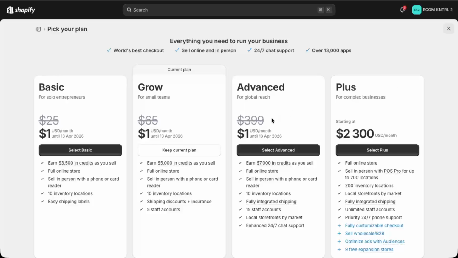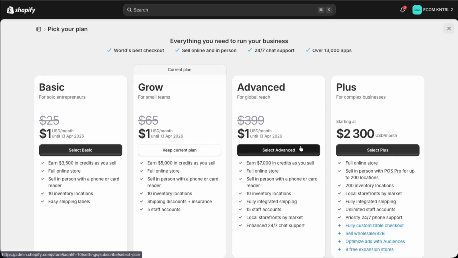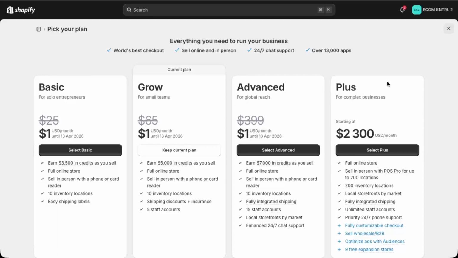Once you've decided which plan fits your store best, click on the Select button under that specific plan. After you click Select, you'll be taken to a confirmation screen. Here, you'll see the final pricing, your billing period, and any prorated charges if you're switching from another plan or from a free trial. Review everything carefully, and when you're happy with your choice, click Approve to finalize the transaction.